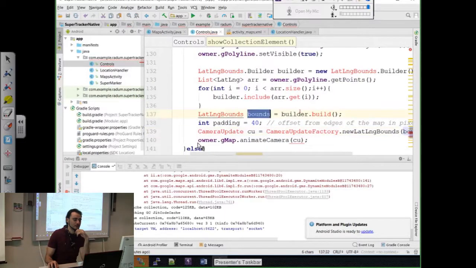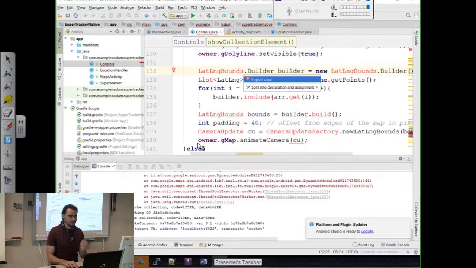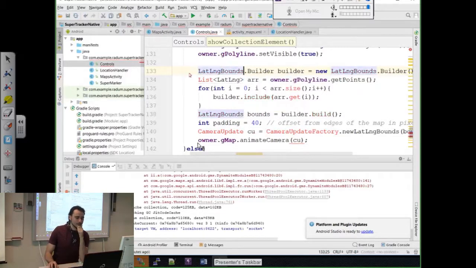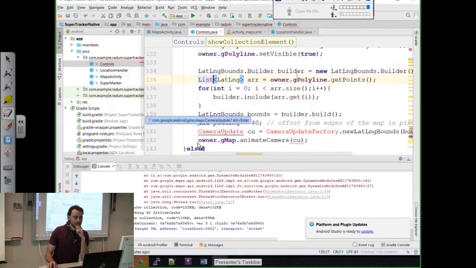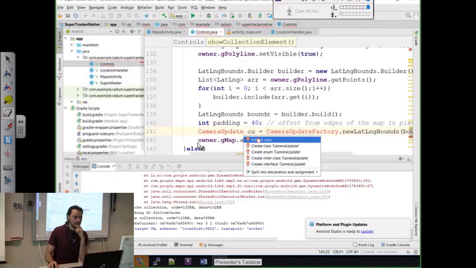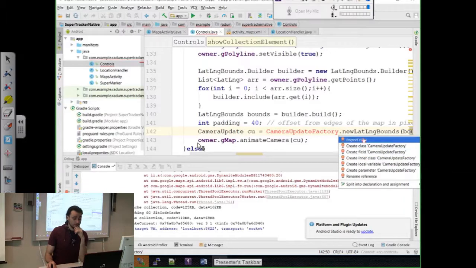So this bounds builder object creates your bounds for a route. It's, I think, good support from the API, but it could have been much easier, I think. So I think Google could work a little bit on making this part easier to do. And I'm going to import now these camera handling functions.